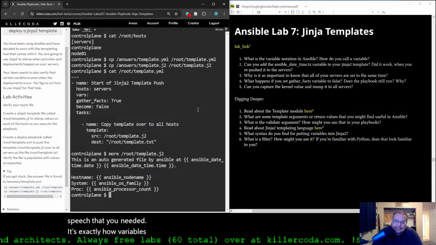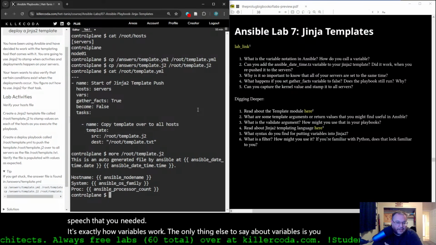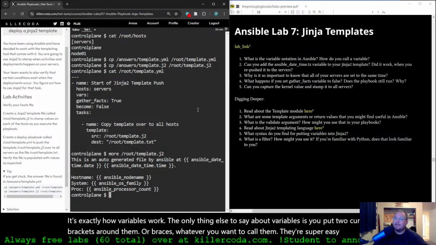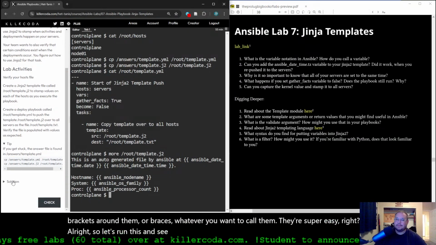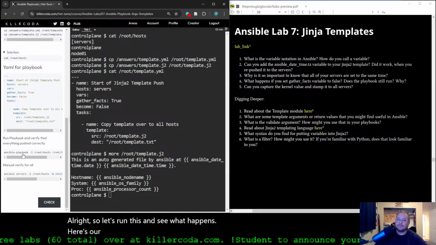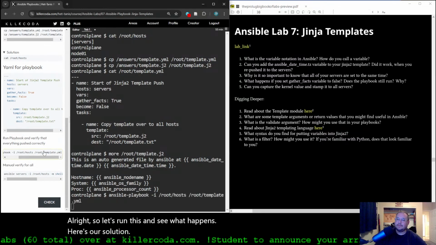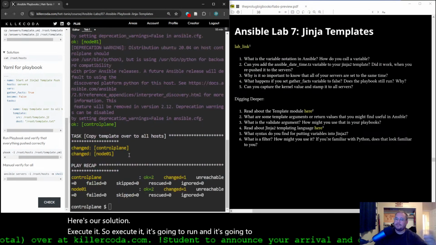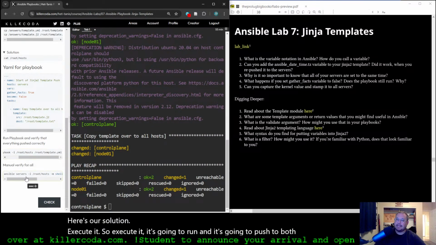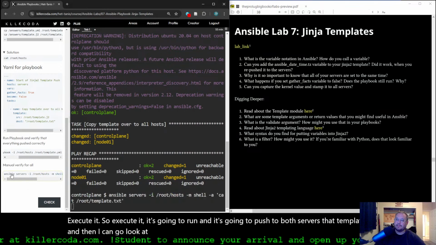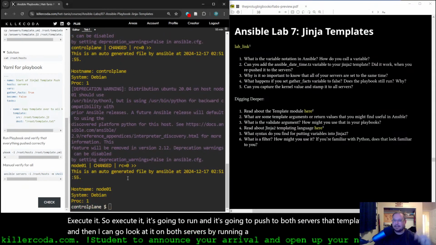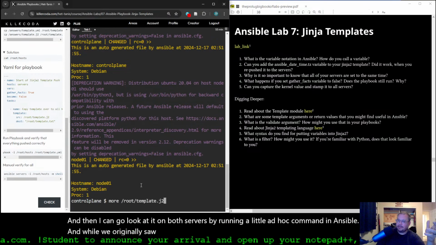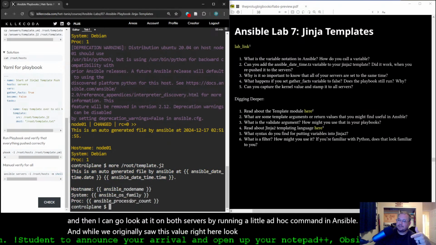The only thing else to say about variables is you put two curly brackets around them, or braces, whatever you want to call them. They're super easy, right? All right, so let's run this and see what happens. Here's our solution. Execute it. It's going to run, and it's going to push that template to both servers. And then I can go look at it on both servers by running a little ad hoc command in Ansible. And while we originally saw this value right here, look, we saw this.